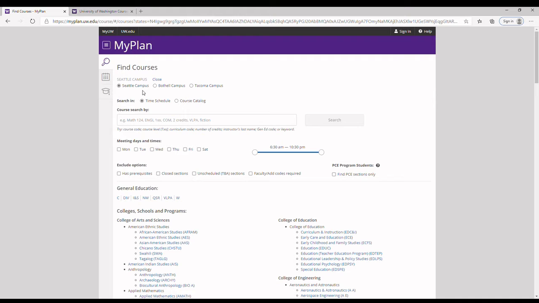We also have another tab that shows us which campuses we can attend. So if you're in my FIG, you're in the Seattle campus. If you want to go to Bothell or Tacoma, you can also do that. As a member of the UW community, you can choose to take whatever campus classes you want.